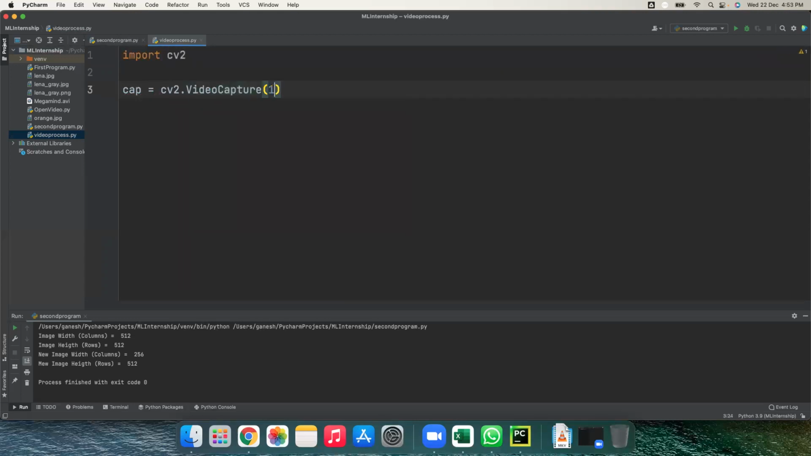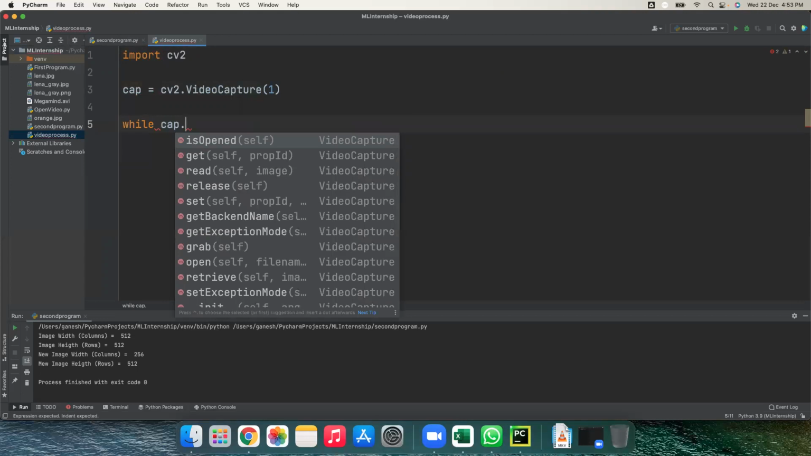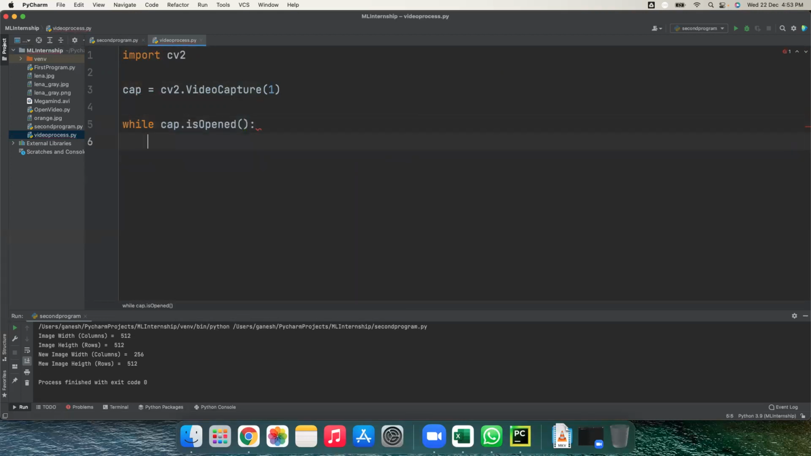and here I'm giving the video ID or the camera ID as 1. In your case, try with 0, try with 1, and yes, you can use a while loop here. While true. But instead of true, today I'm going to use cap.isOpened. It means that if that particular video file or camera is available, then only it will go inside the while loop.